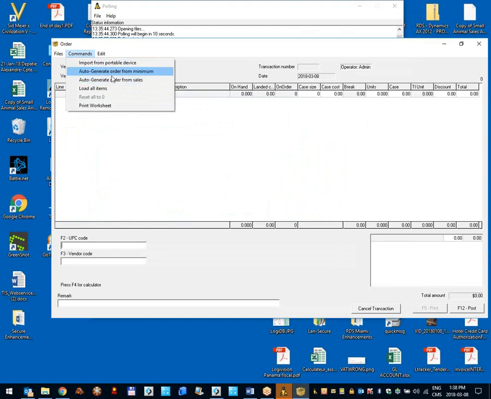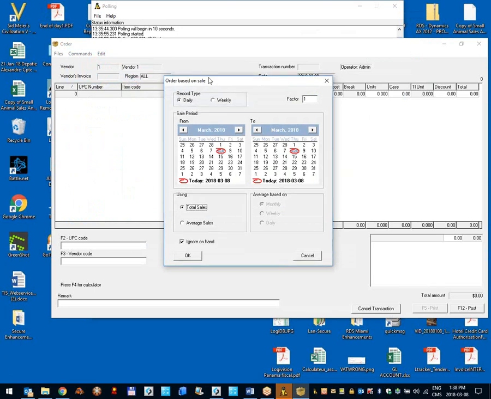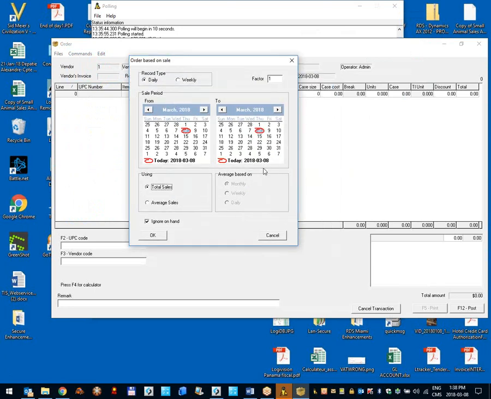Instead of from minimum on hand, it's from sales. If I click on that, I get prompted with a date range, and I can say, give me everything I sold for that vendor between March 1st and today. I can multiply that by a factor of whatever. Right now, I'm going to keep it as a factor of one, but I could have it multiply or divide by a factor, by 1.5 or 0.5, whatever.